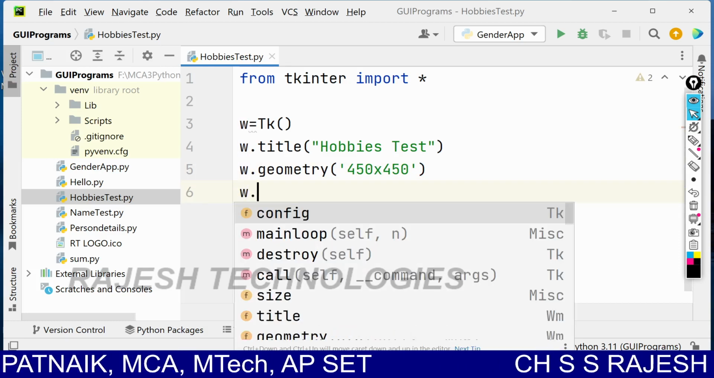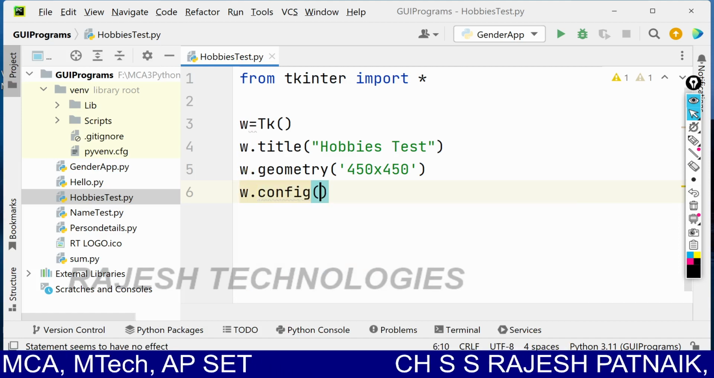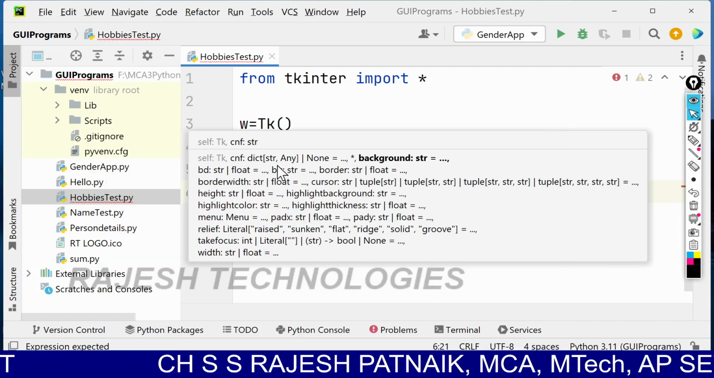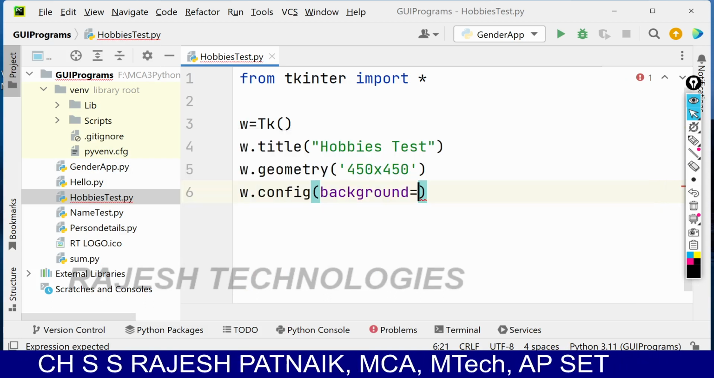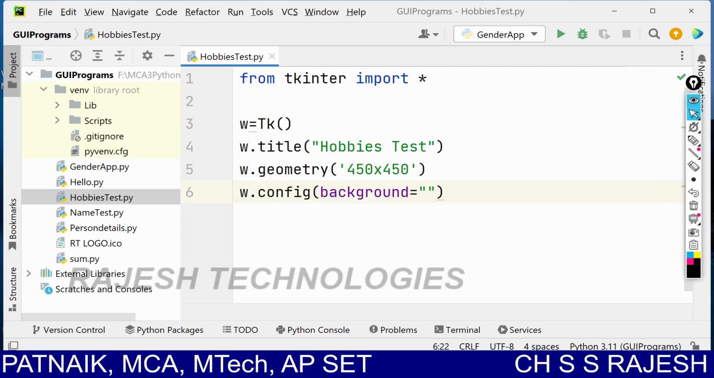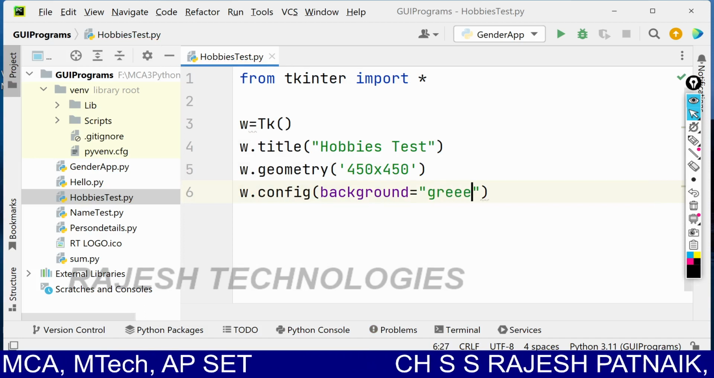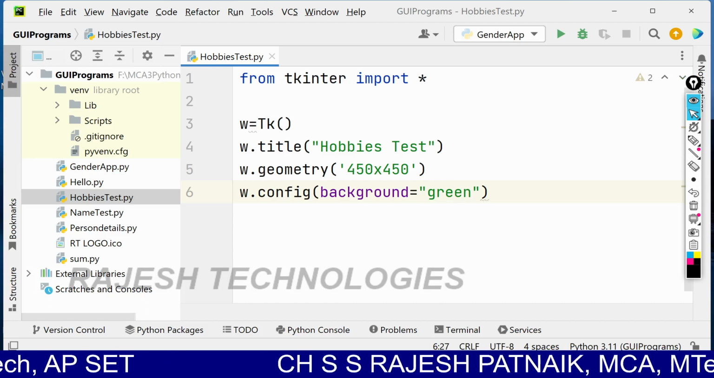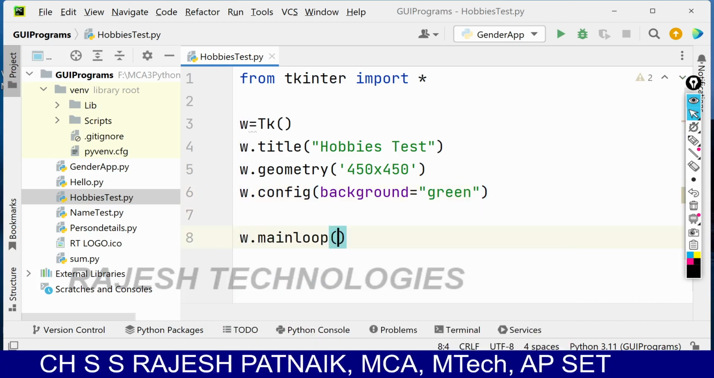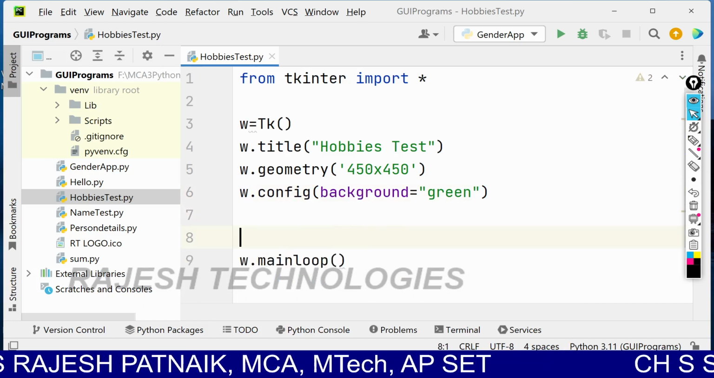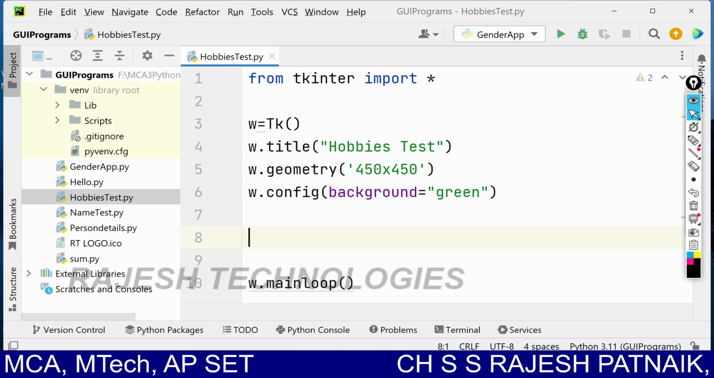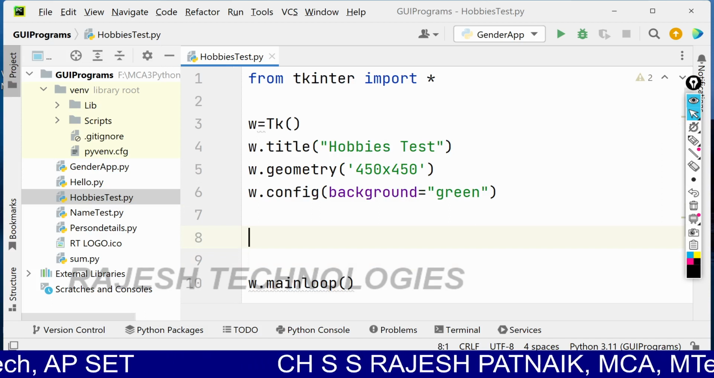I will provide some configuration. w.configure, you will provide the background color. You can put any background color, like green. Now finally we will call w.mainloop. Now, internally, what do I need for the check buttons? Let us go and understand for one check button.